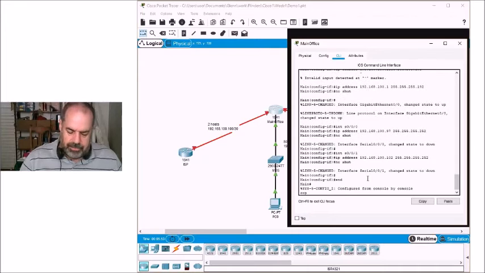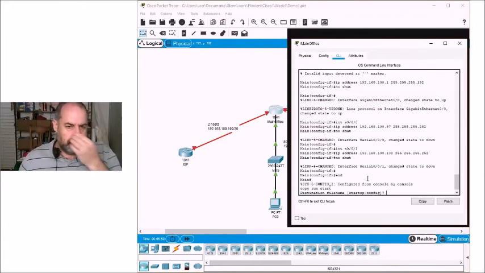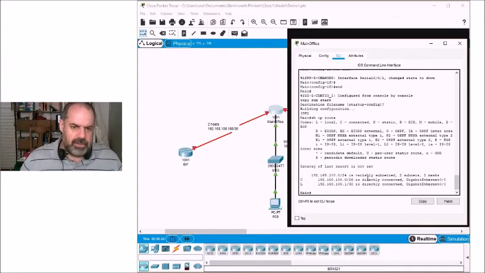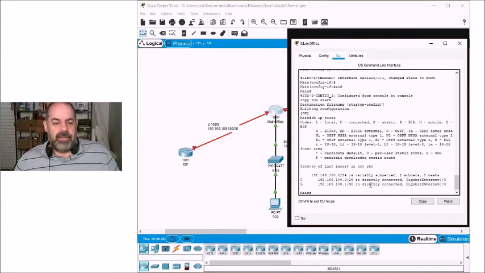So if you go end, copy run start, save our settings there. If we do show ip route, the only link that's up is Ethernet, because the other ends of the serial links aren't open yet. Once I've fixed those, we will start getting some more networks coming up.